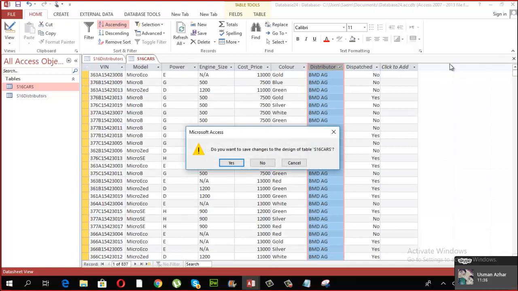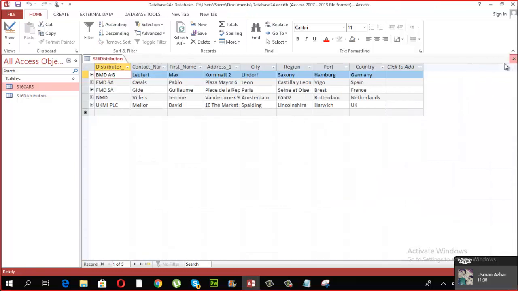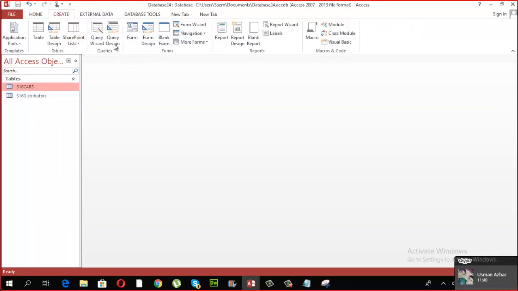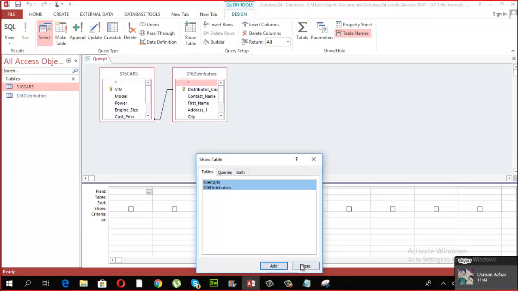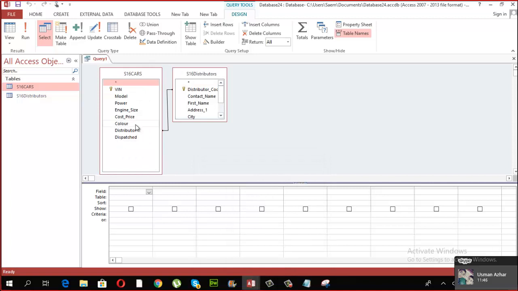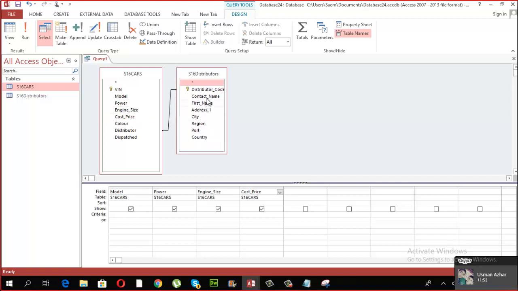So now the question says, let's say create, come to query design, add more tables, add some fields from here, and add some fields from here.